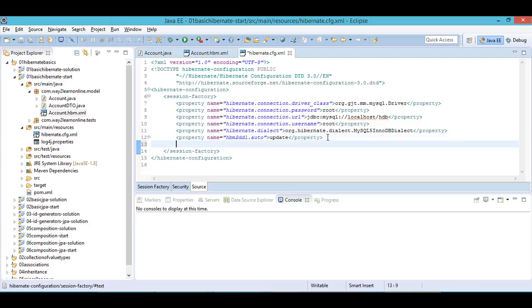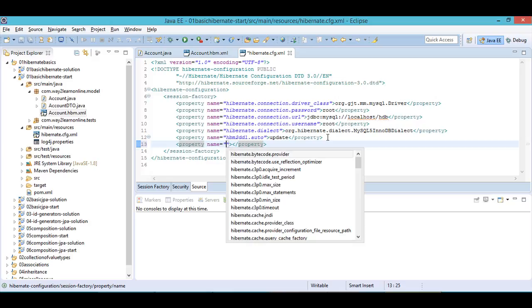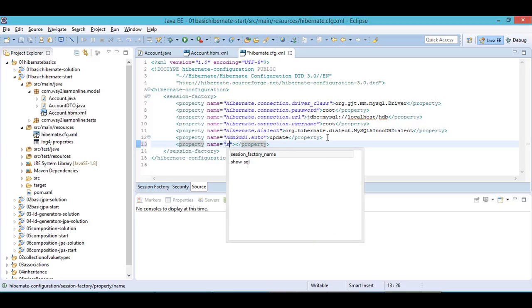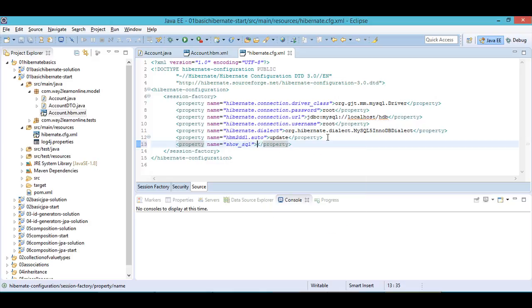And also during development, I feel good if I can see all the SQLs on console. So if you want all the generated SQLs on console, you can configure show_sql to true. If you configure this, whenever a HQL has been converted to SQL, or whenever Hibernate is trying to fire any queries, those queries will be printed on the console. It will be a very good tool for debugging.